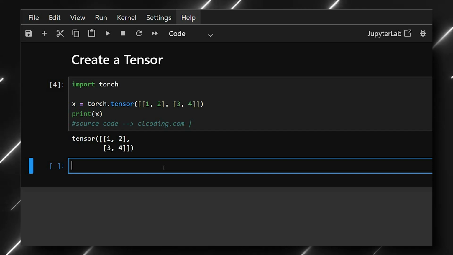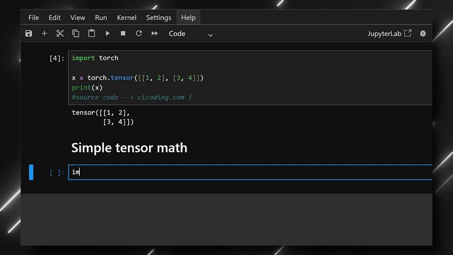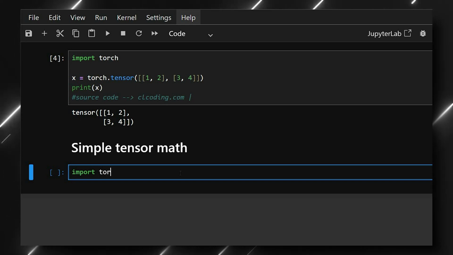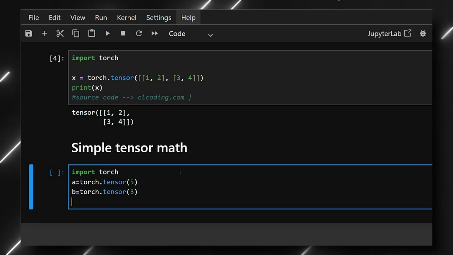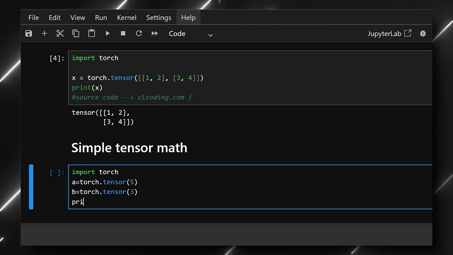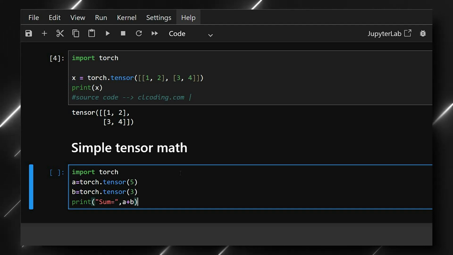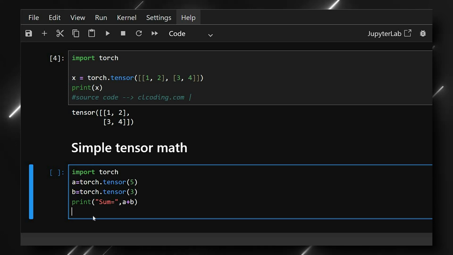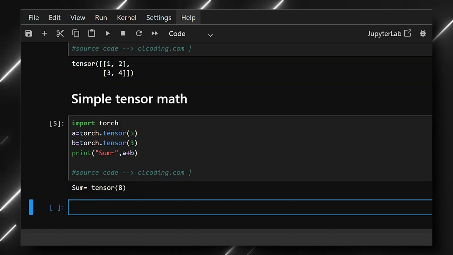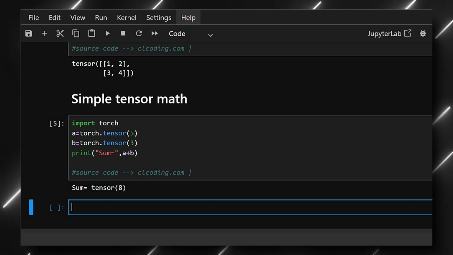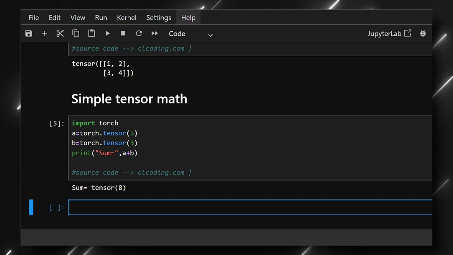The second one is simple tensor math. For this let's just import the library. Here we have taken a tensor A and B and now we'll print their sum. So this is how this works, and now we'll see the output of this. Here we can see the sum of the tensors. PyTorch handles tensor math efficiently on CPU and GPU. And now moving on to the next one.